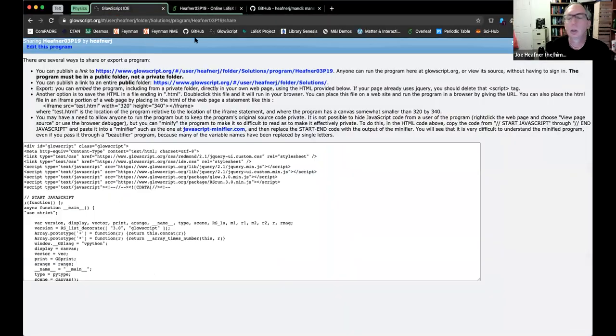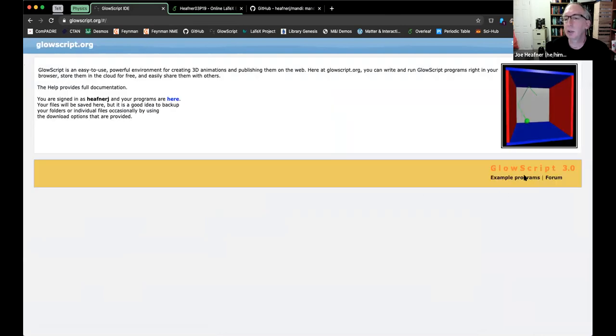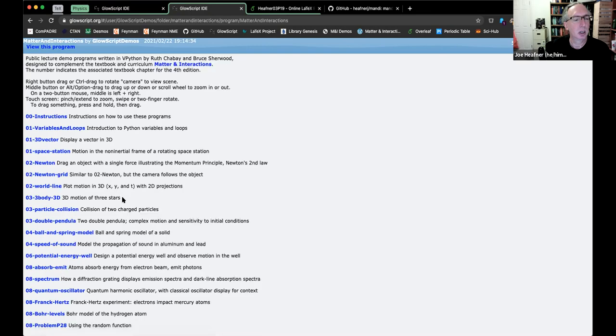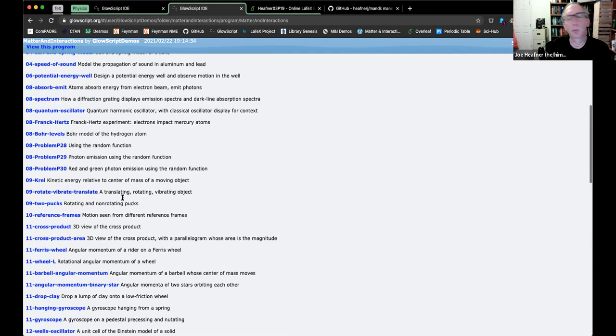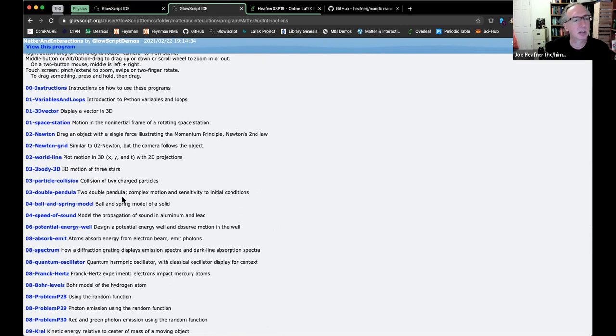Yeah, sure. There's a demo. So when you go into GlowScript, if you click on examples, and down here, if you click on example programs and you go into the Matter and Interactions tab and you run this, here's a menu of all the interactive demos. Some are more interactive than others. Now, these are demos. These are more complicated than what students would be asked to do, for example.